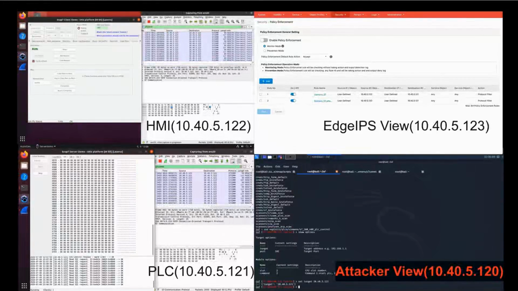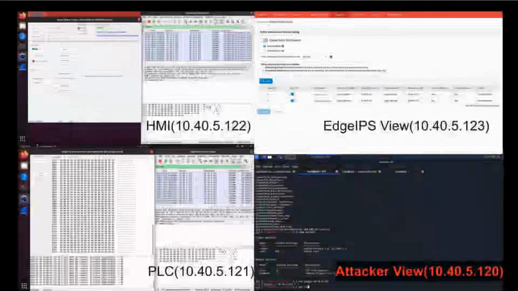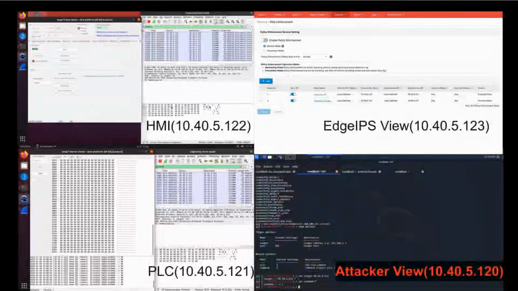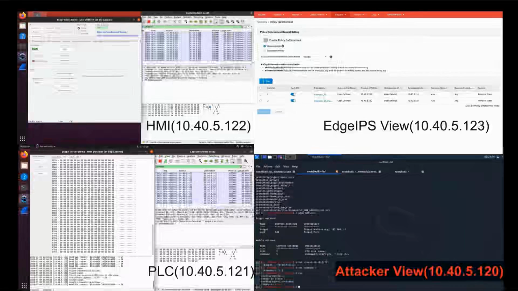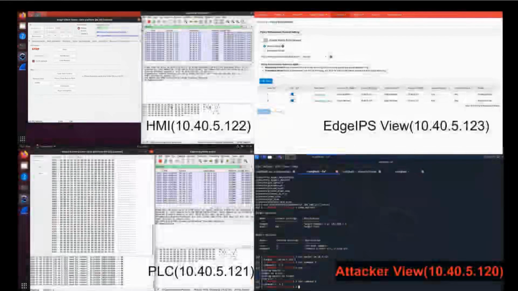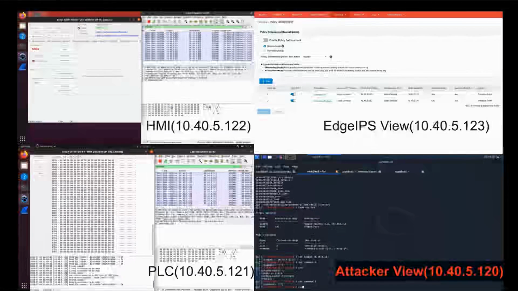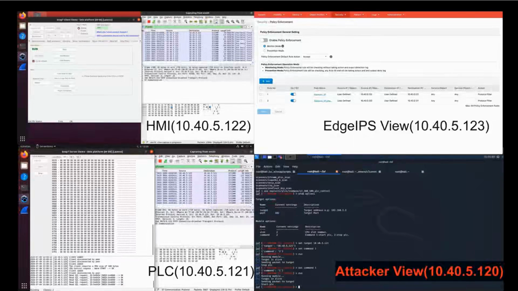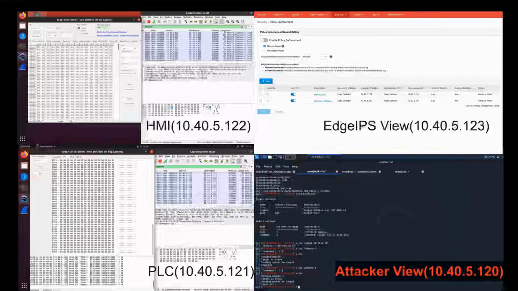Here, run and stop. When we send the command to stop, the PLC goes from run to stopped. It's successfully attacked. That's the scenario. It's very easy to start or stop the PLC, because basically this protocol has no security design.